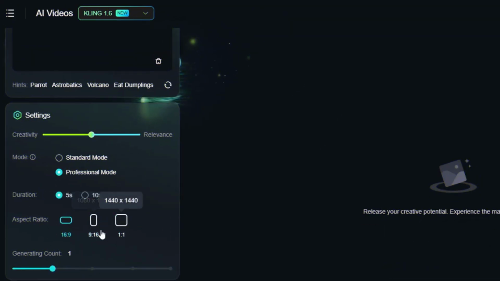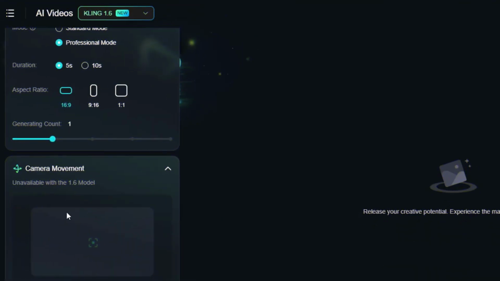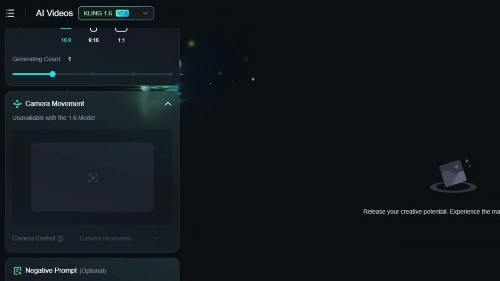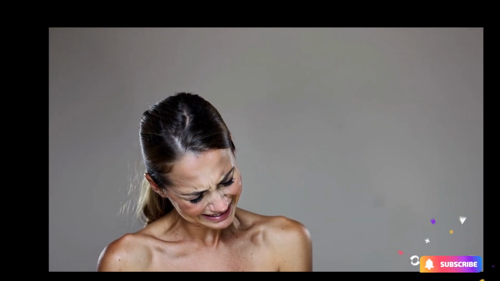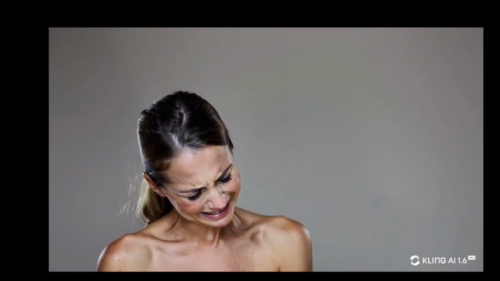Now in the settings option, you can see we have the creativity slider. If you move this slider towards creativity, the AI will be more creative. But if you move the slider towards relevancy, it will follow the prompt more accurately. So it's better to keep it around 0.5, which is the default one. And next we have the modes. We have the standard mode and professional mode. It's preferred to use the professional mode because it generates higher quality videos.